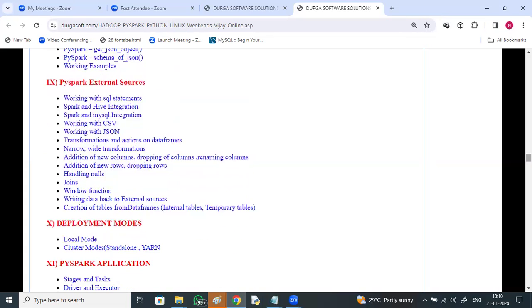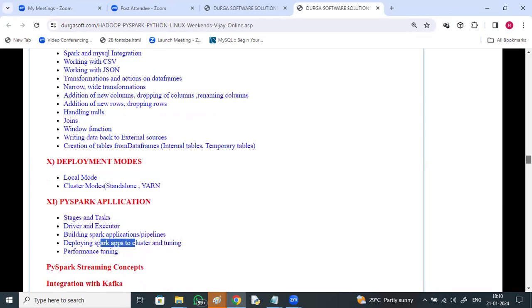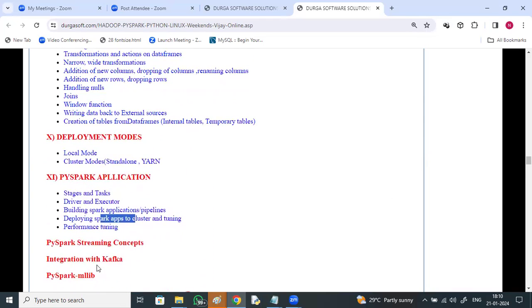And PySpark external sources with Hive integration, MySQL integration, transformations, narrow and wide transformations, handling nulls, writing data back to external sources, deployment modes, local mode, cluster mode, PySpark applications, stages and tasks, driver and executors, building Spark applications, deploying PySpark apps to cluster and tuning. PySpark streaming components, integration with Kafka.